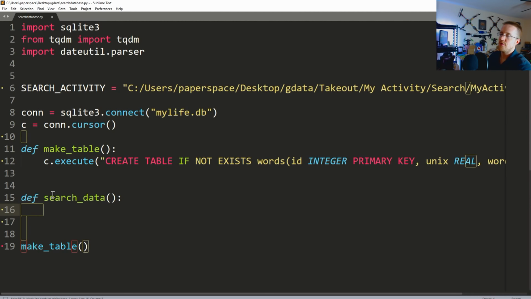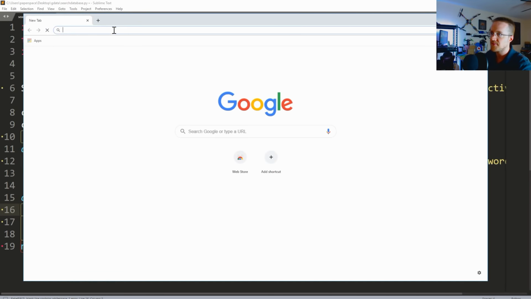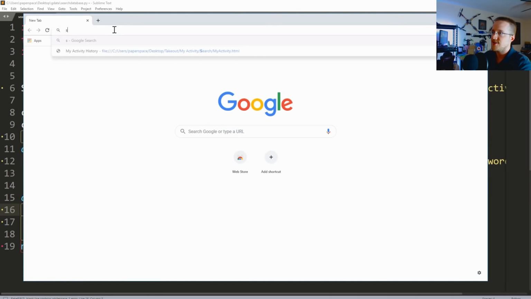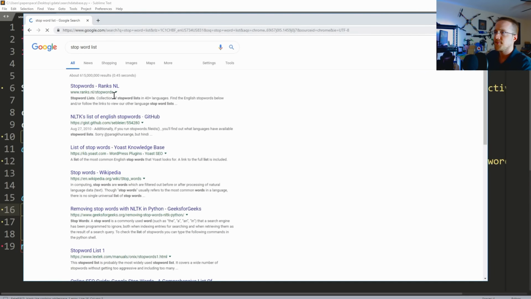What we want to do here, the first thing is we're going to split by word, but we don't want all the words like a, the, and. These are words we don't care about. Those in the NLP community are called stop words. We just want to toss them out. So the first thing I'm going to try is stop word list.